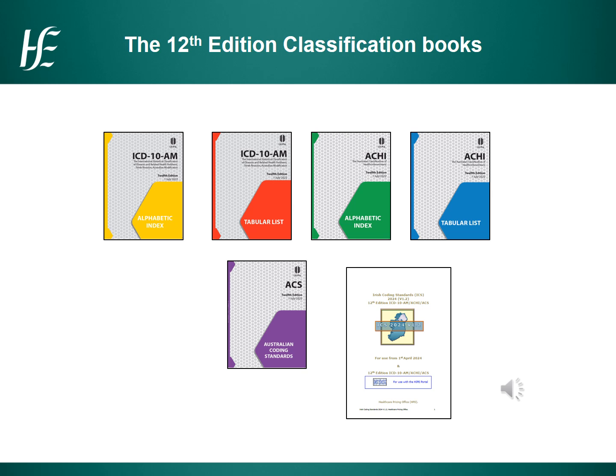The classifications used by HIPE in Ireland are the 12th edition of the International Classification of Diseases, 10th revision, Australian modification, and the Australian Classification of Health Interventions, along with the Australian Coding Standards, otherwise known as the ICD-10-AM ACHI ACS 12th edition. The coder translates the medical terminology from the patient record into codes using the ICD-10-AM ACHI ACS 12th edition books.